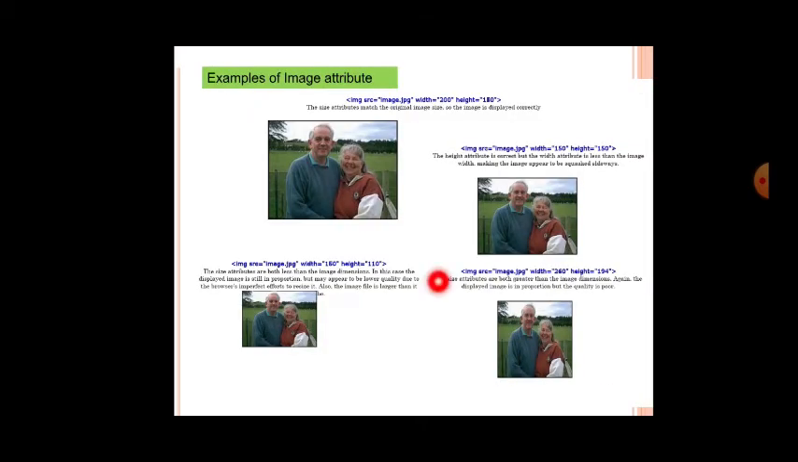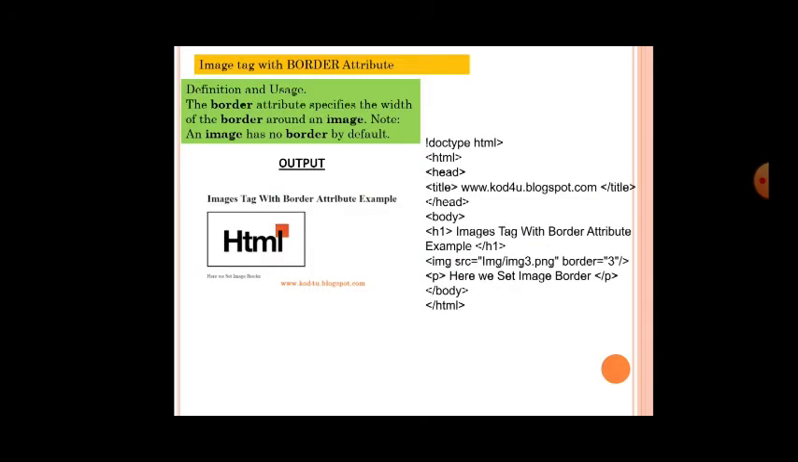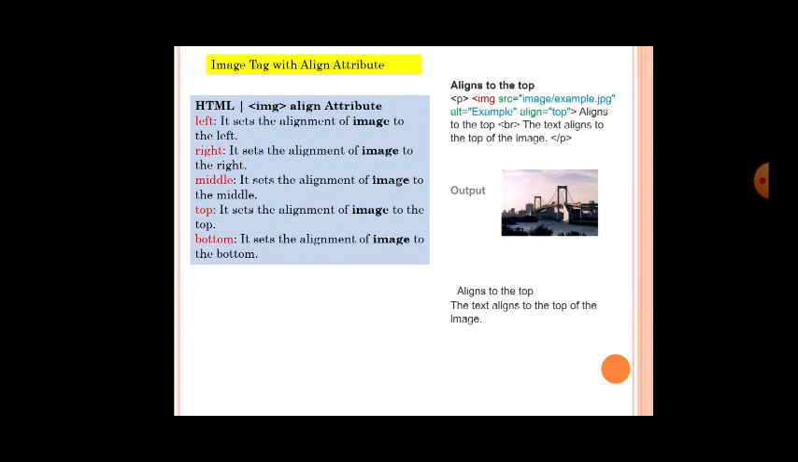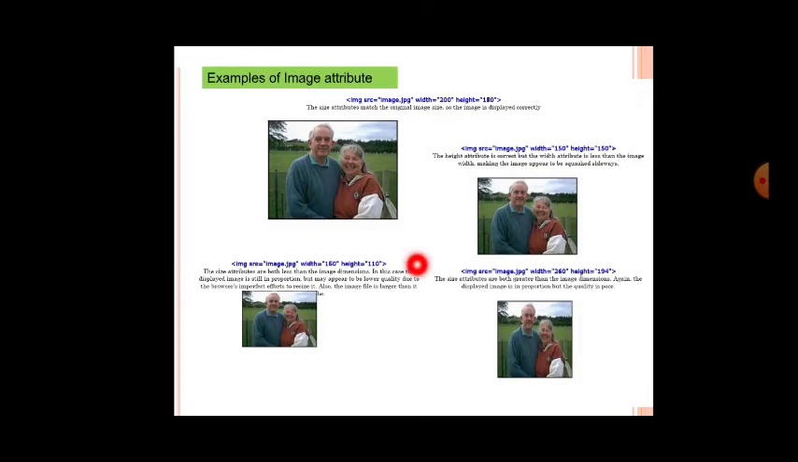There are some image attributes also, that is the source, align and border. So the three image attributes are source, align and border. First let us see the source here. Image source is equal to image.jpg, width is equal to 200, height is equal to 150. If you give width 200, height 150, you get the image like this. Again image src is equal to image.jpg, width 150 and height also 150. So this is width 200, and this is width 150 and height 150.